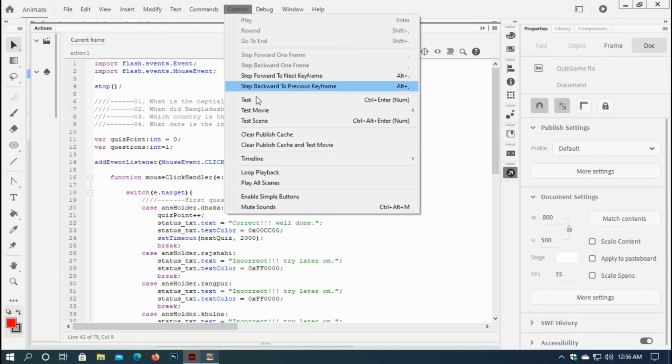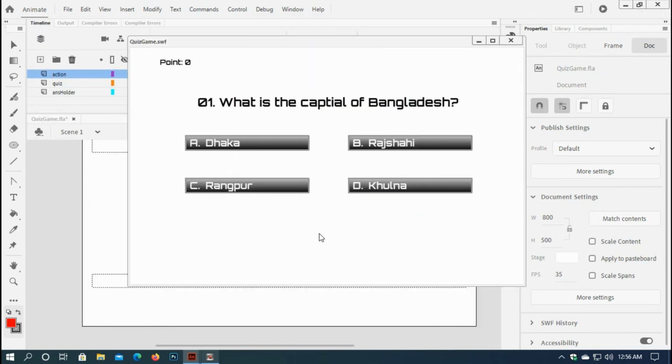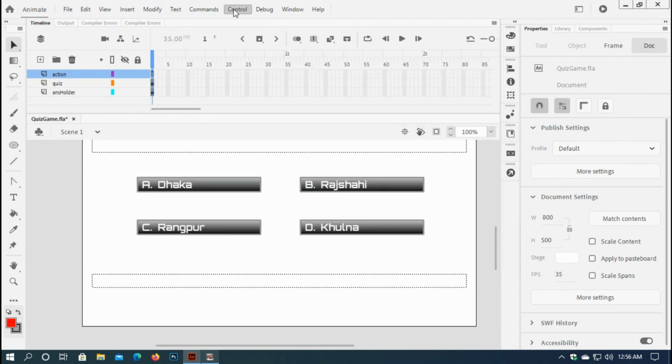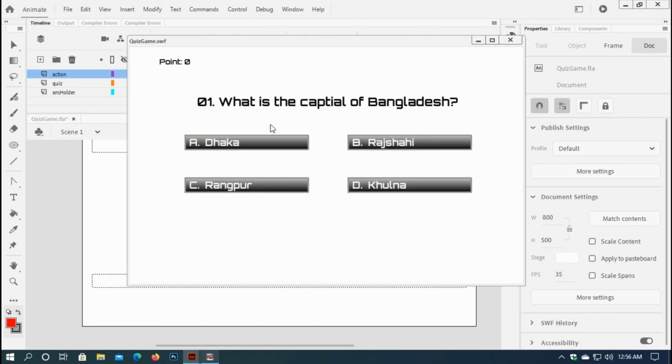And if I test it now, and if I answer correct, well done, color changed, and it's taking me to the second page, and close it and then test it again. And if I answer wrong, it is incorrect, try later on, point is the same, and it's not taking me to the second page.